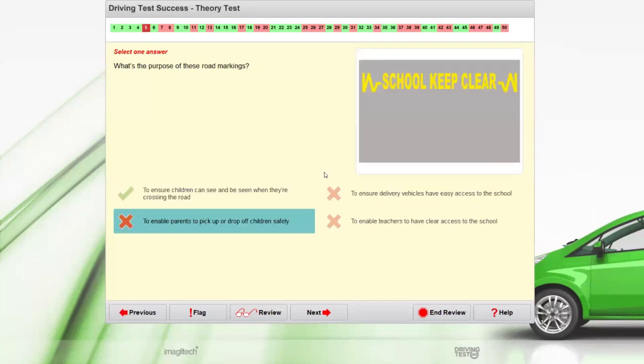So let's see, number 5. What's the purpose of these road markings? You can see clearly they're the school keep clear. So you're not going to be able to stop there. So they're actually the opposite to what you've thought. You thought it was to enable parents to pick up and drop off children safely. And I can see why you thought that. But you'll find that if there's yellow paint on the road, there's always going to be a parking restriction or a waiting restriction attached to it.